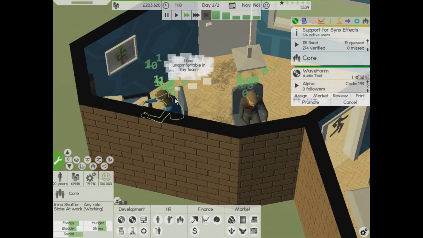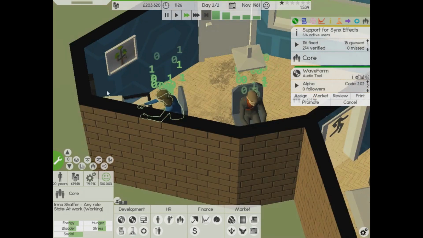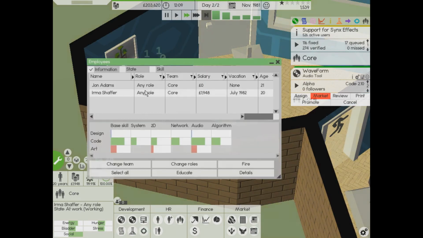Now, she feels uncomfortable in a team, and that needs questioning. Why does she feel uncomfortable in a team? Probably because she doesn't like me. To be fair, I probably haven't washed in like 6 months on this game. Yeah, definitely. That'll be what the issue is.